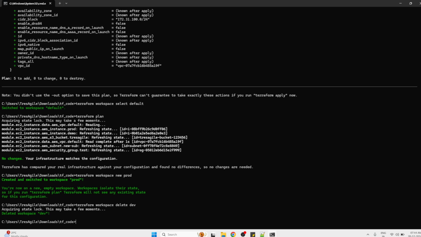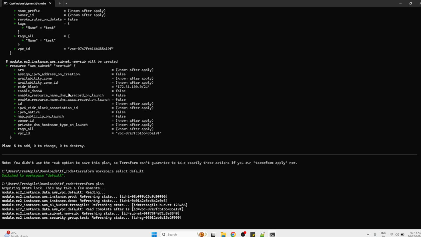So what is this? Workspace will let you have separate state files based on whatever workspaces you create. Mostly, everyone uses workspaces for environment purposes only. They want to differentiate the state files based on the environments. That's why they use workspaces like dev, QA, prod, pre-prod. We are also using workspaces, same thing, in a similar way.